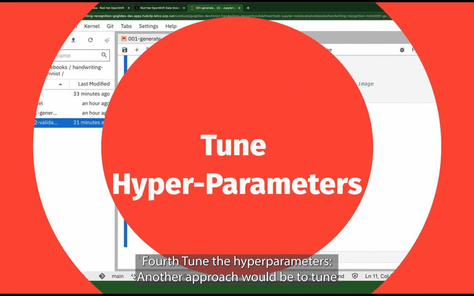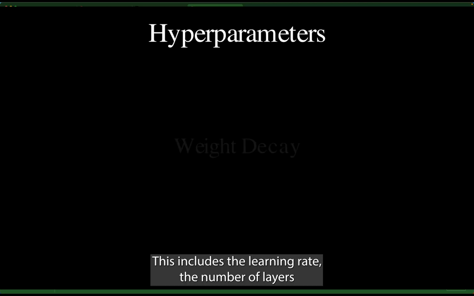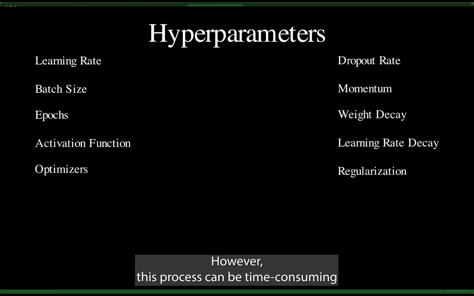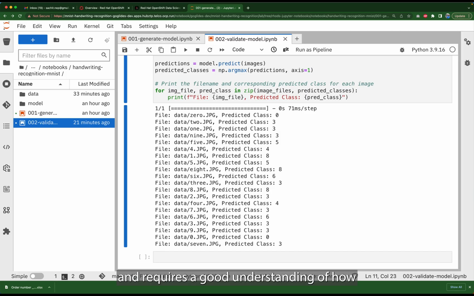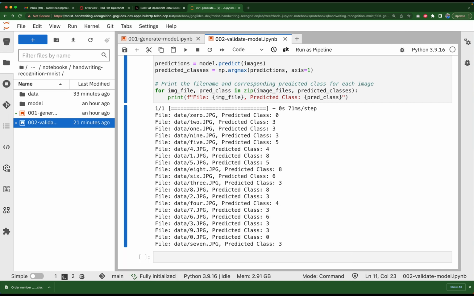Fourth, tune hyperparameters. Another approach would be to tune the hyperparameters of our model. This includes the learning rate, the number of layers in our model, the number of neurons in each layer, etc. However, this process can be time-consuming and require a good understanding of how each hyperparameter affects the model performance.